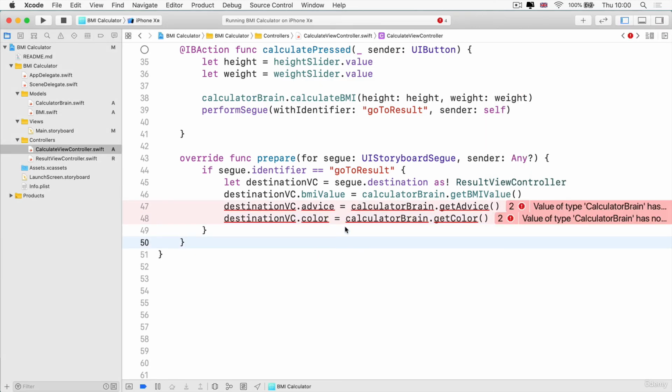Alright, so there's a few ways that you could have solved this challenge, but first of all, we have to get rid of these errors. And through the code that I've written, it requires that we have a property called advice and a property called color in our destination VC. So that is of course going to be our result view controller.